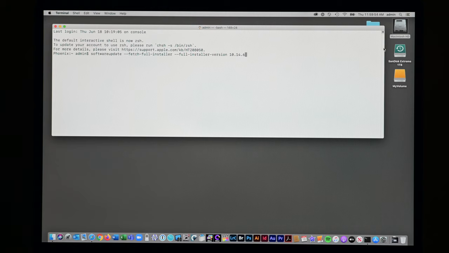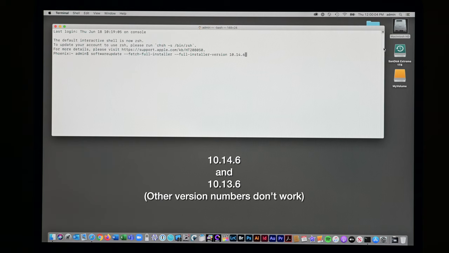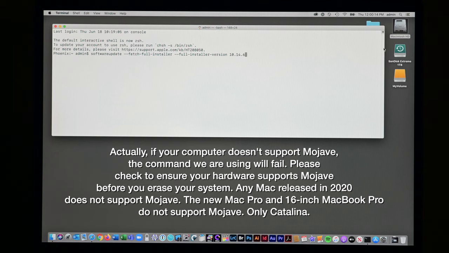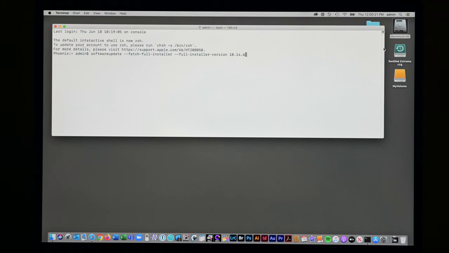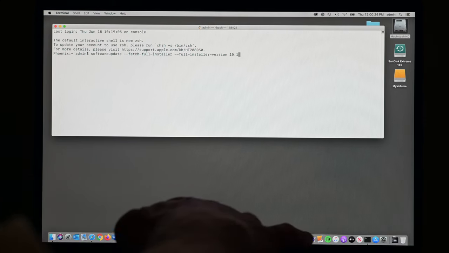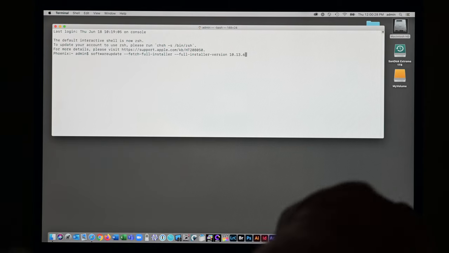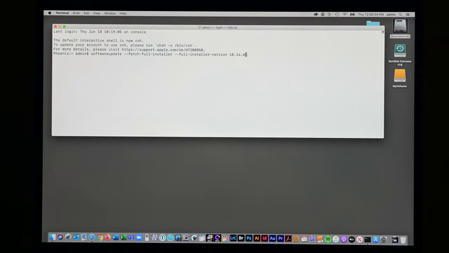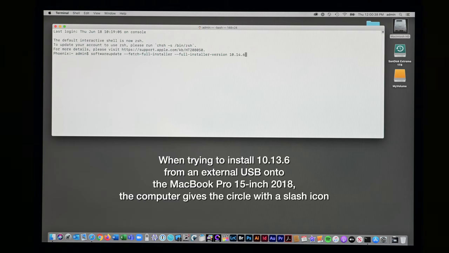This command will only work inside Catalina in the terminal, and it will only work for two versions of macOS that I can determine, 10.14.6 and 10.13.6. Furthermore, on some computers, if you try to download 10.13.6, it won't work. Usually on computers that don't support High Sierra, all right? So, you know, I could just backspace and go 10.13.6 and it would probably work, but this is a 2018 MacBook Pro and I know for a fact I cannot install High Sierra from an external USB on this computer. It just doesn't work. Even though it should work, it doesn't work.